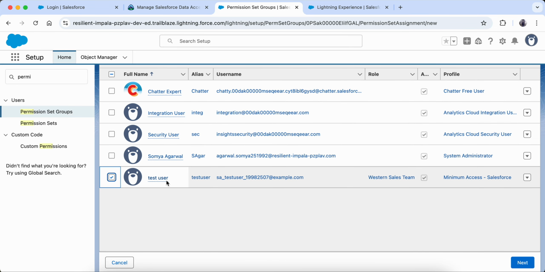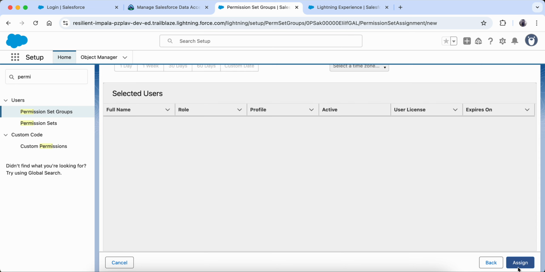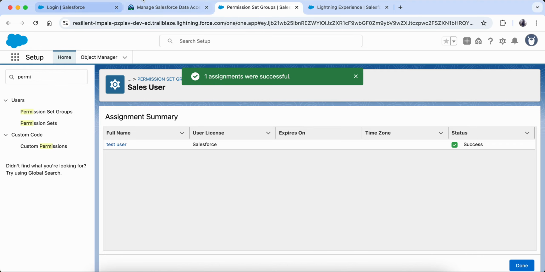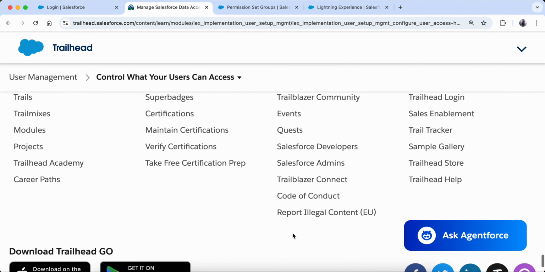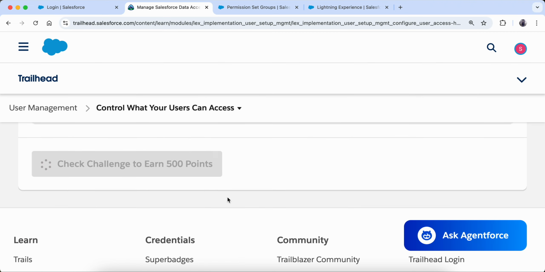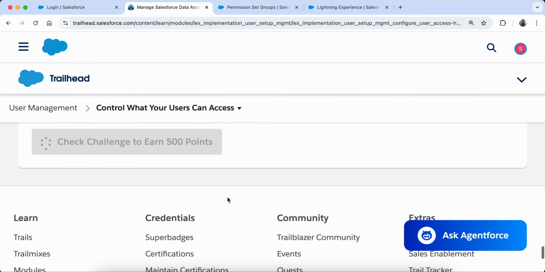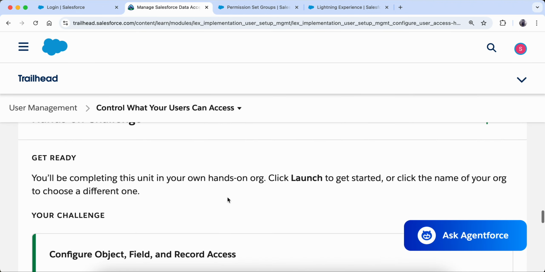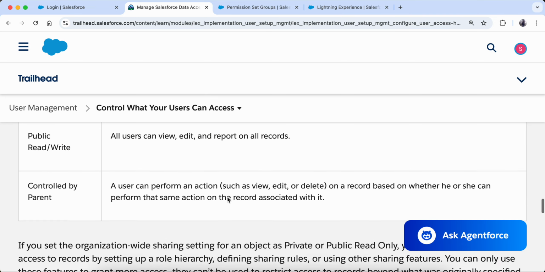Now there was a user called test user. This we created in the previous hands-on in user management. So I am going to assign it. Okay, now this is assigned. So I'm going to check my challenge here. Okay, so it is done.